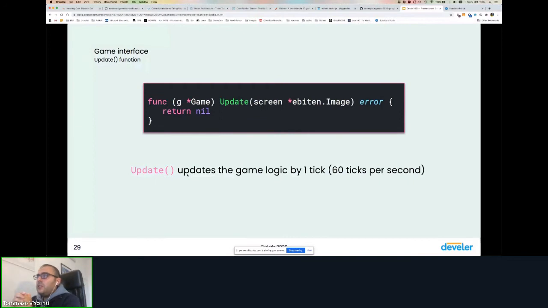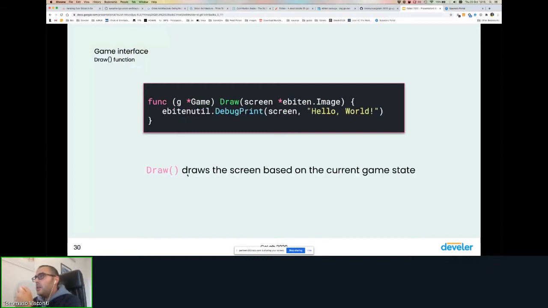The Update function receives a screen image that can be totally skipped because it's legacy behavior that is there for backwards compatibility, but you can ignore it unless you really need it. It updates all the internal state of the game, and returns an error, if any. The Draw function instead uses the screen because it's the function that really draws images and objects onto the screen. We will see later how to draw images.